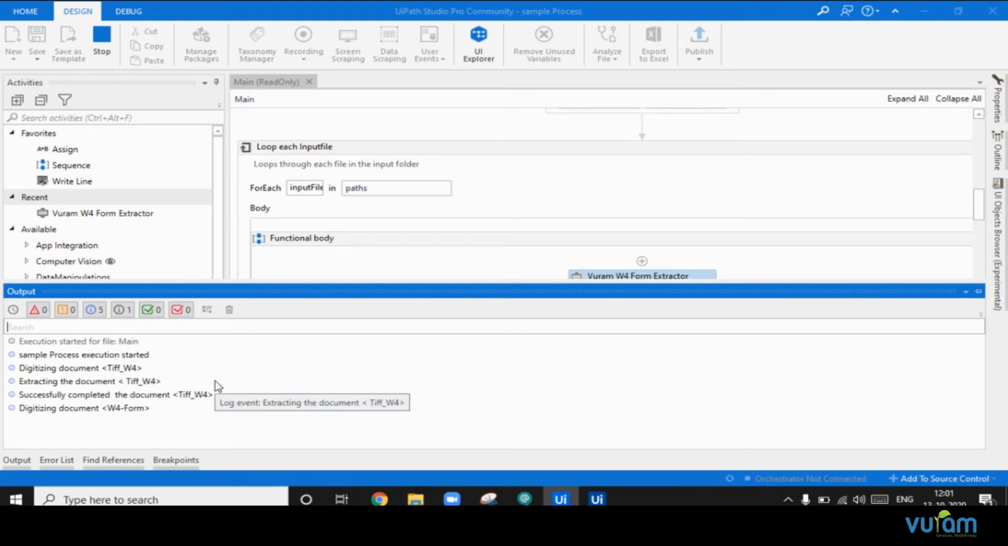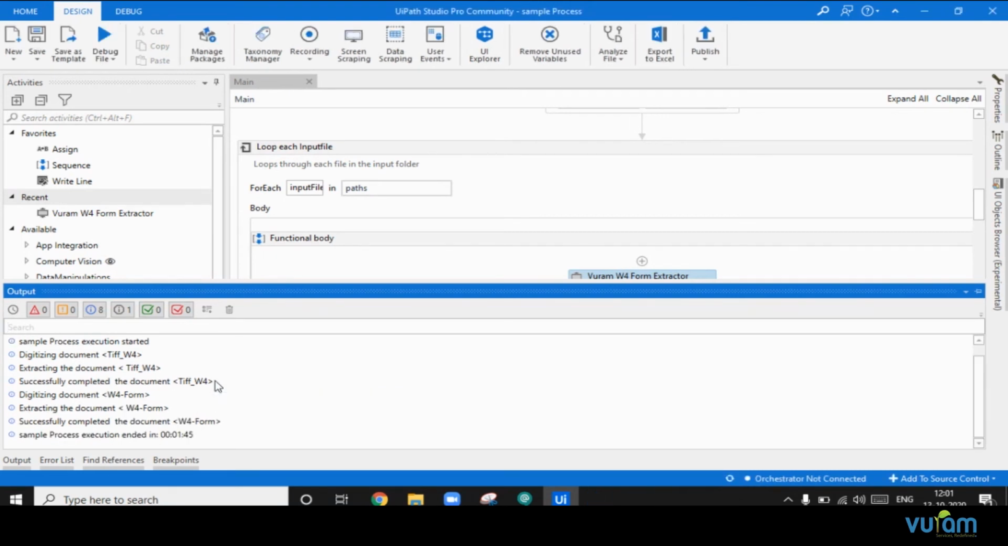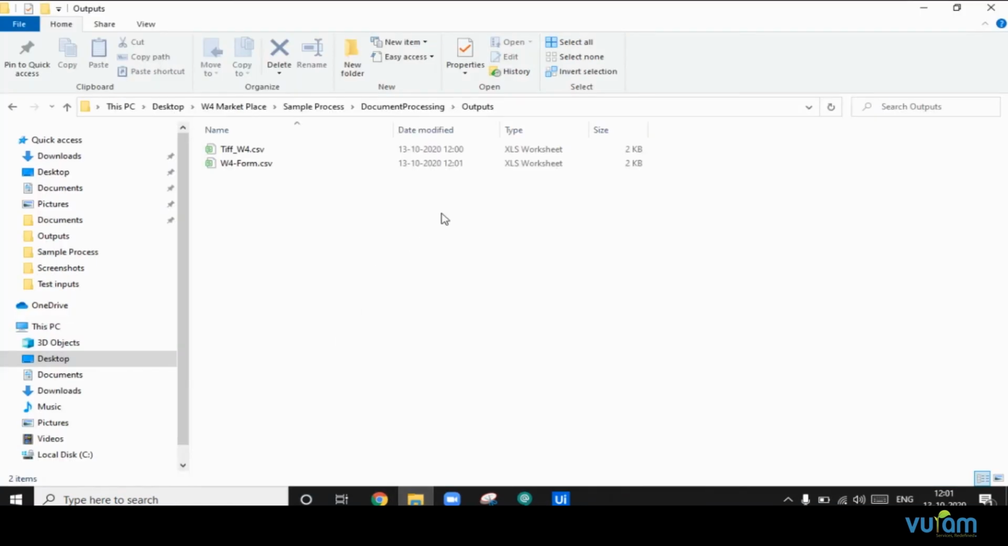Now we can see the first document has been successfully completed and the bot started executing the second document. Once the first document is completed, its result is saved as a CSV file in the output folder location. Now we can see both the documents have been completed successfully and the bot has stopped its execution. Let us check the output folder. We can see two CSV files have been generated, one for each input file. Let us check one of the outputs.